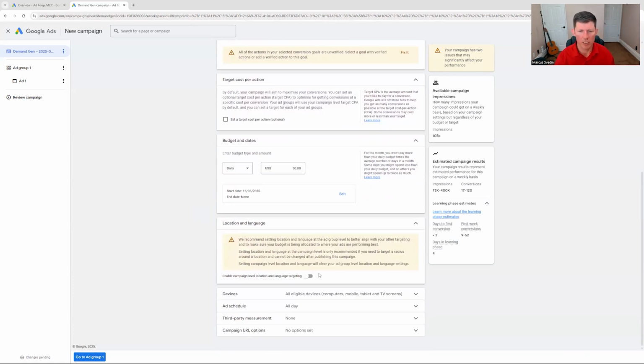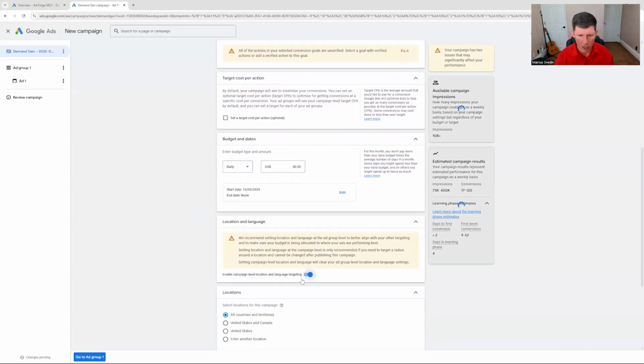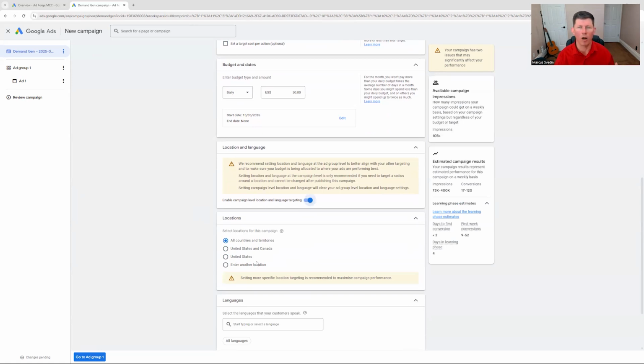Obviously, location and languages. What I like to do is enable here, and this allows me to get a bit more detailed, a bit more granular with my targeting.